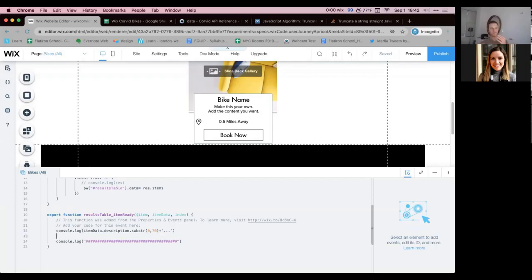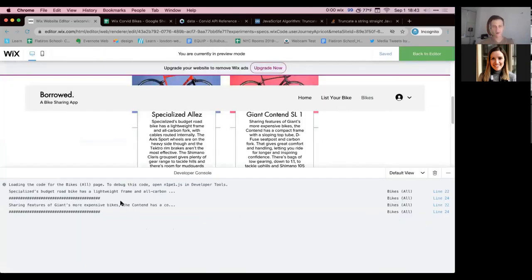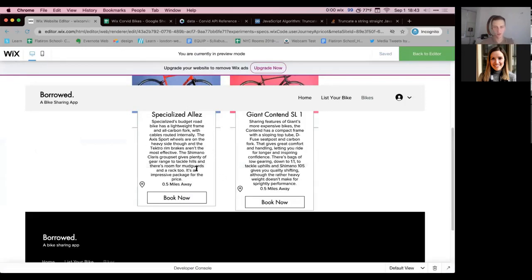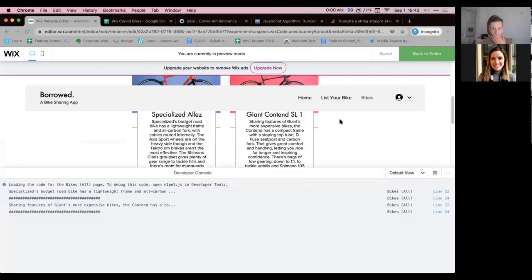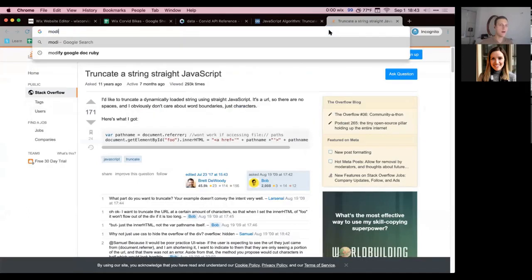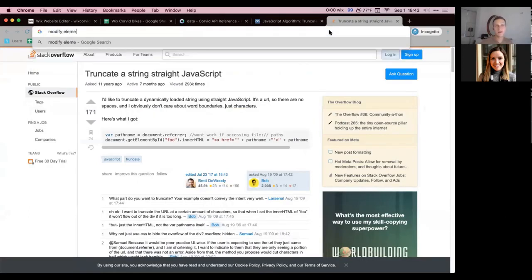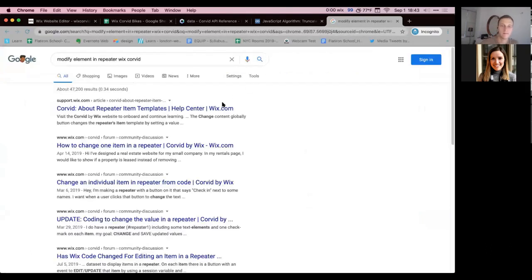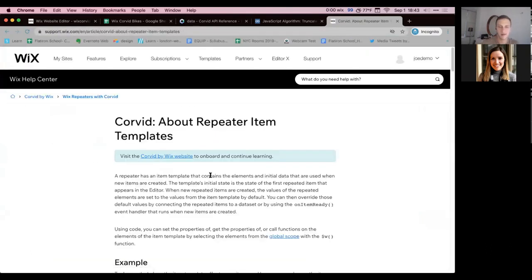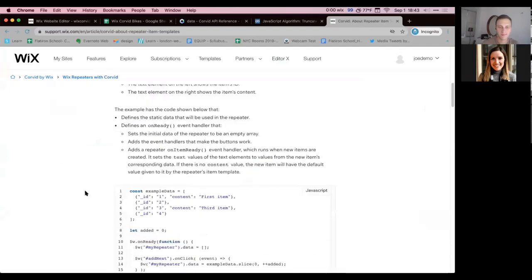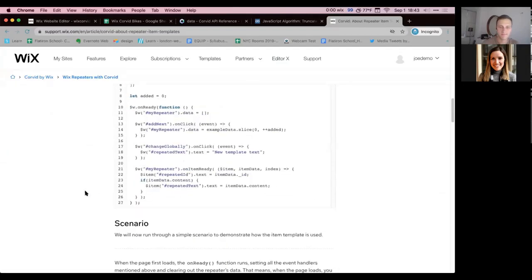Okay, this is great, but we're not actually getting our description into the repeater, right? If you look at the repeater, it's still super long. We're just console logging it. So let's do some Googling. Let's say modify element in repeater Wix Corvid. And if we Google around, here's an example.